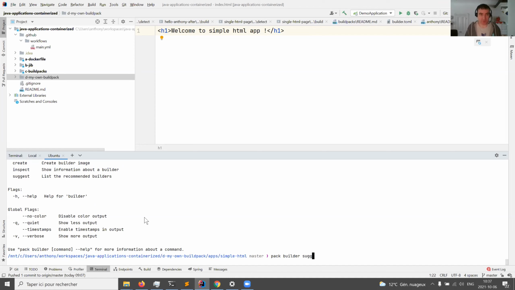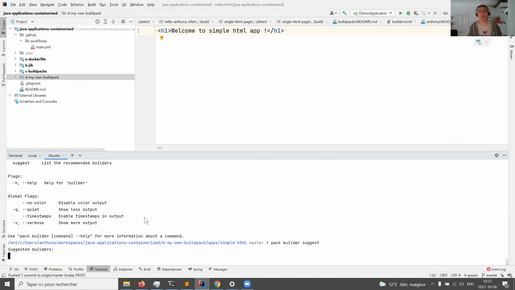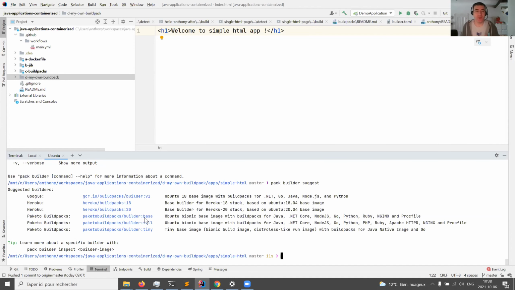So let's have a look. Pack builder suggest. What this thing does is that it's going to display what are the default builders that are coming with the pack CLI. And you will see that there are only 3 of them. Basically, one provided by Google, actually 2 provided by Heroku, and 3 provided by Paketo. We will focus once again on Paketo from now on.